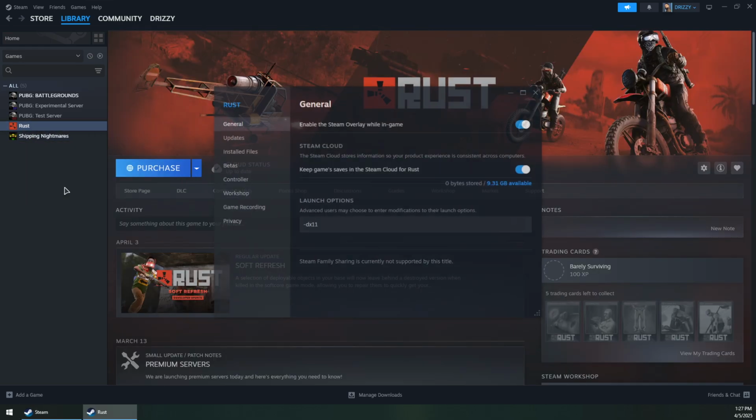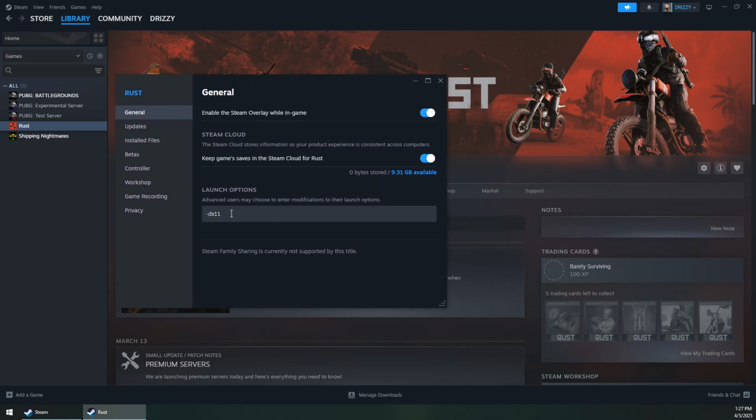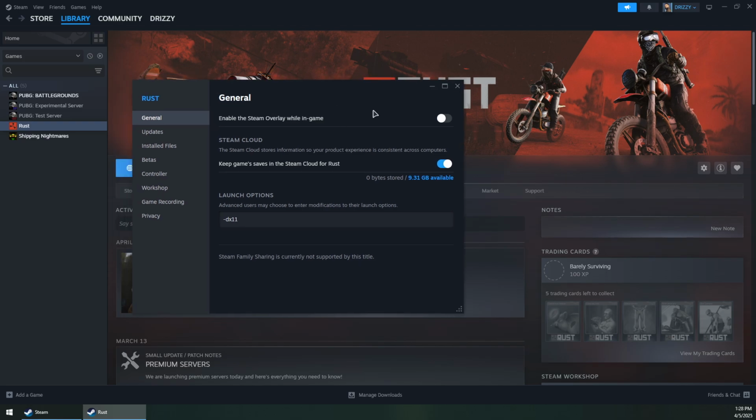Then right click, properties. And then in the launch options, make sure you specify -DX11. And then make sure you disable the Steam overlay when the game runs.